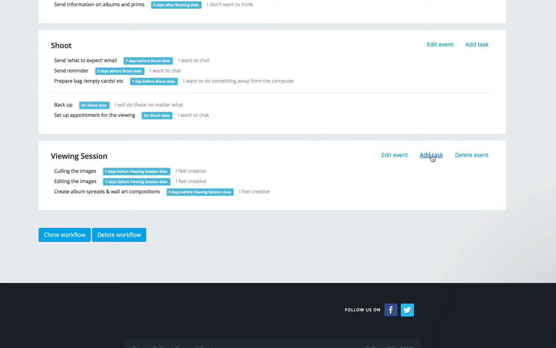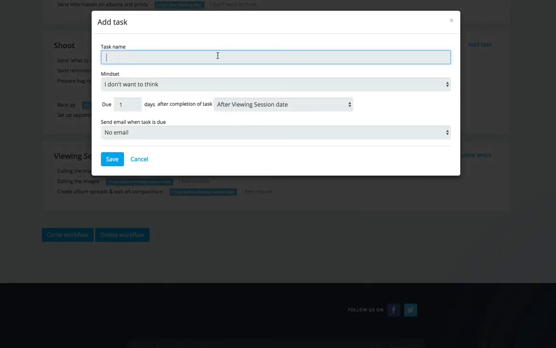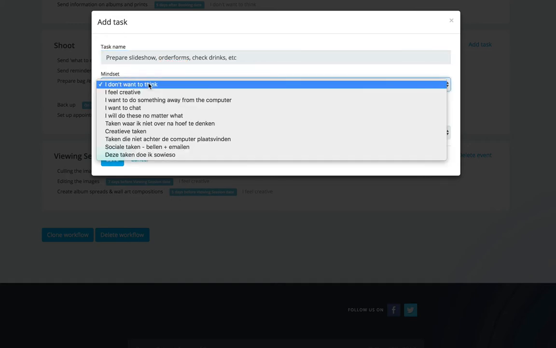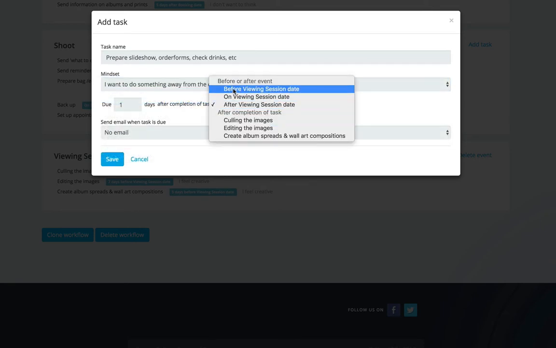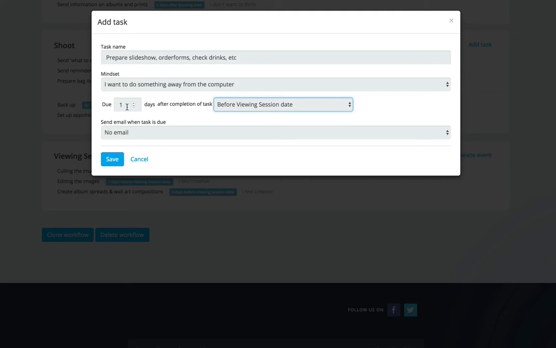All right, then we have the viewing session. So we're gonna prepare the slideshow and the order forms, make sure there are drinks, etc. So we're gonna prepare for their appointment. And that's usually something that you can do away from the computer. And I'm gonna check that 1 day before.